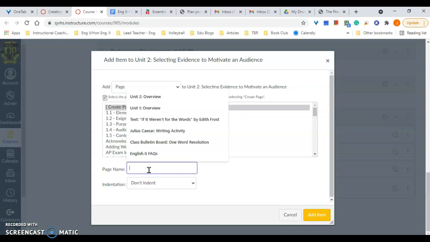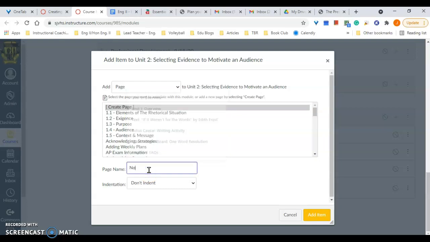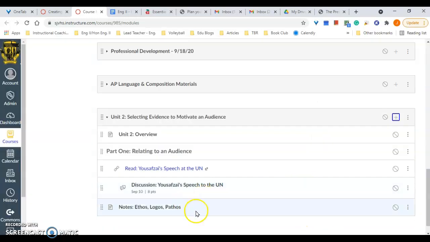It will ask you to give the page a name. So maybe I'm going to call this one Notes. From here, you can decide whether or not you want to indent that page. And then when you're ready, press Add Item. New items are automatically added to the bottom of the module.